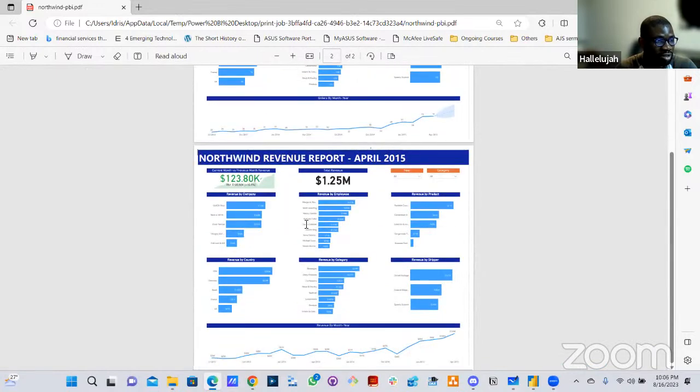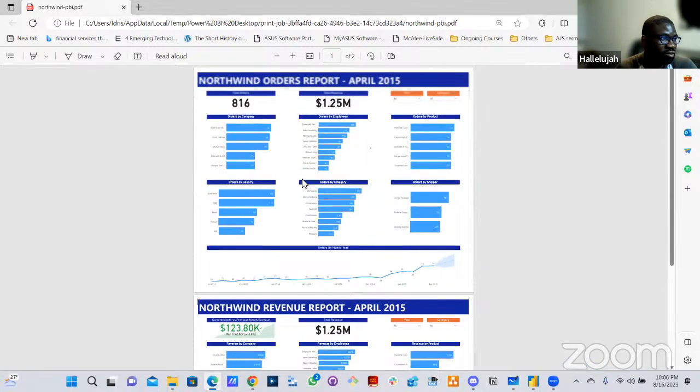Can you see? There's like 2 pages like this as a PDF. So this is where it gets really nasty. And I don't know why Power BI has not fixed this. So where do I find it?